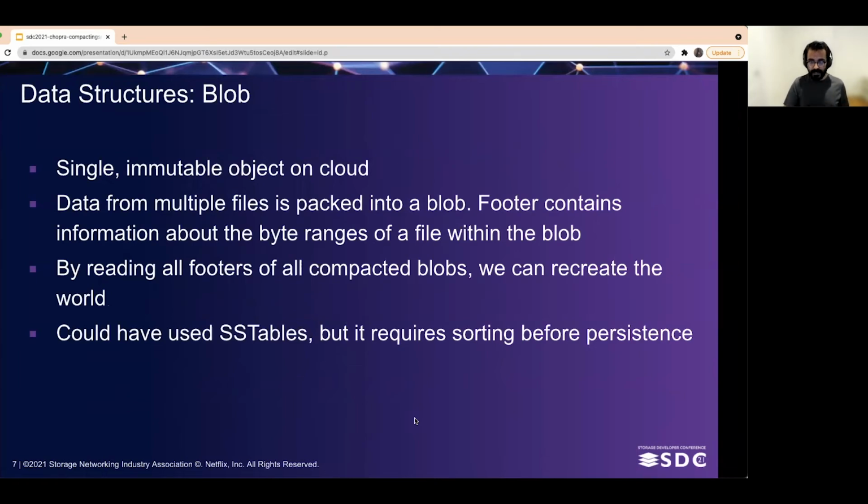Data from multiple files that may or may not be related to each other is packed into a blob. And the footer of the blob contains information about the byte ranges of these files within the blob. So in effect, if you read all the footers of all the compacted blobs, you can recreate the world. We could have used SS tables, but it requires some form of sorting before persistence.